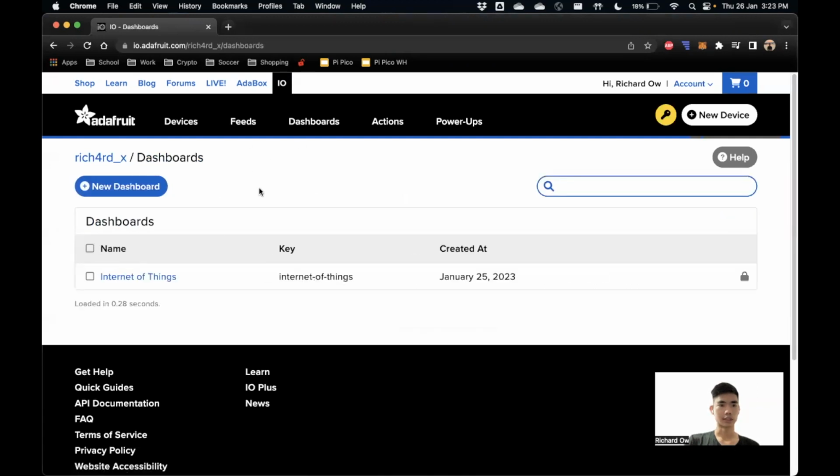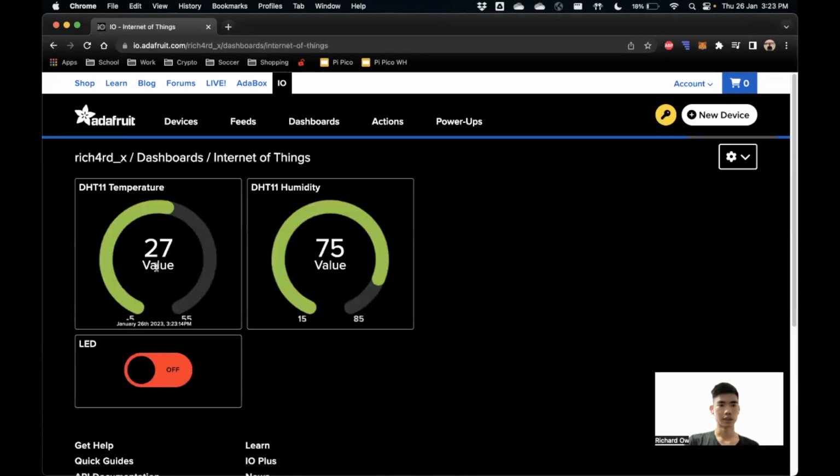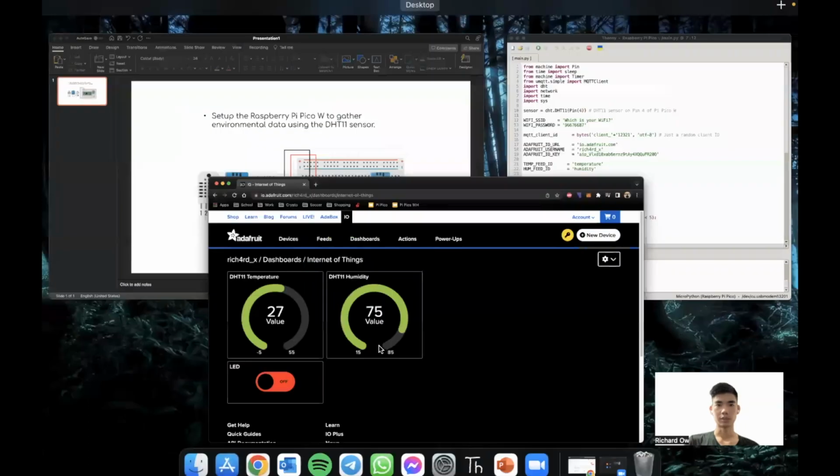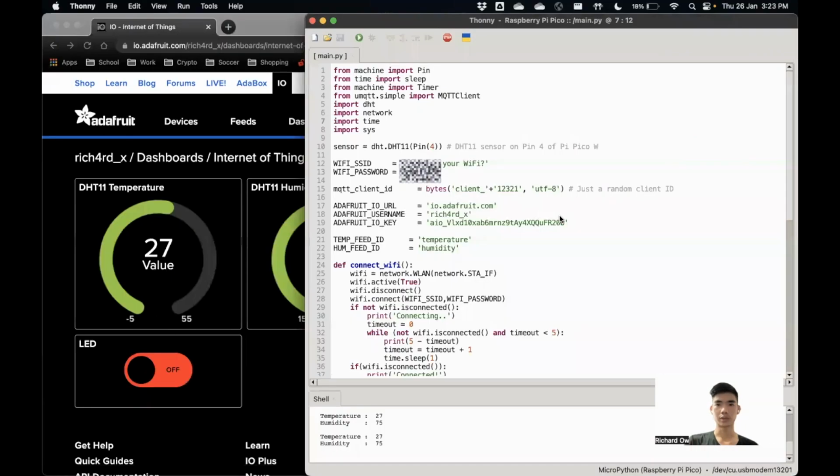And because we have created a dashboard, it will show that the value of the temperature and the value of the humidity is as such. So this is how we can send data from your sensors to the cloud using MicroPython and Adafruit IO. And that's all for the video.